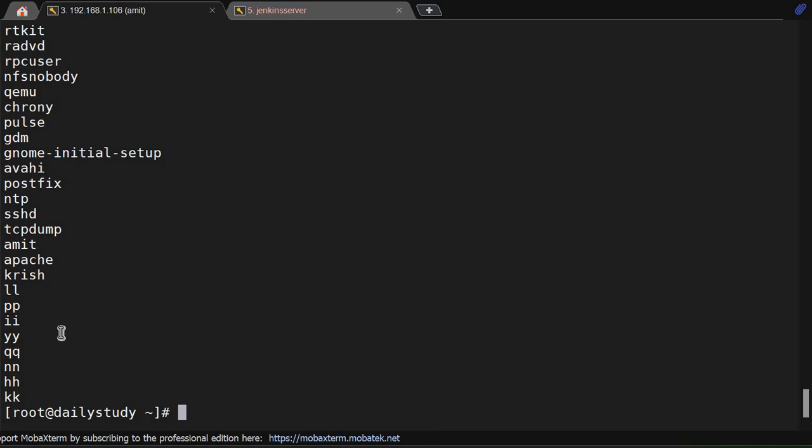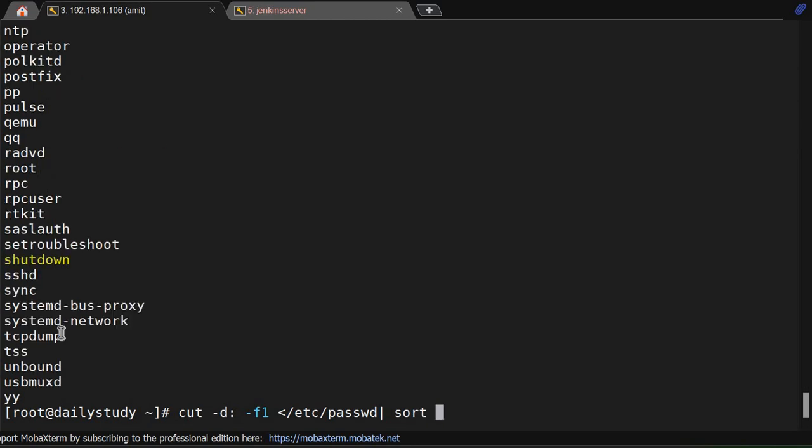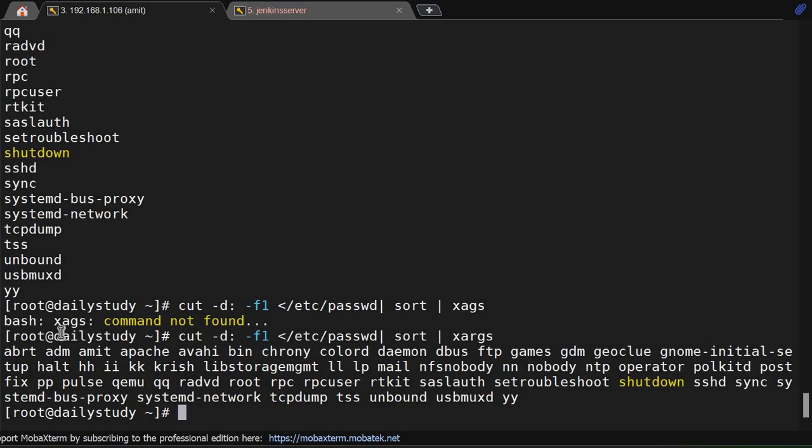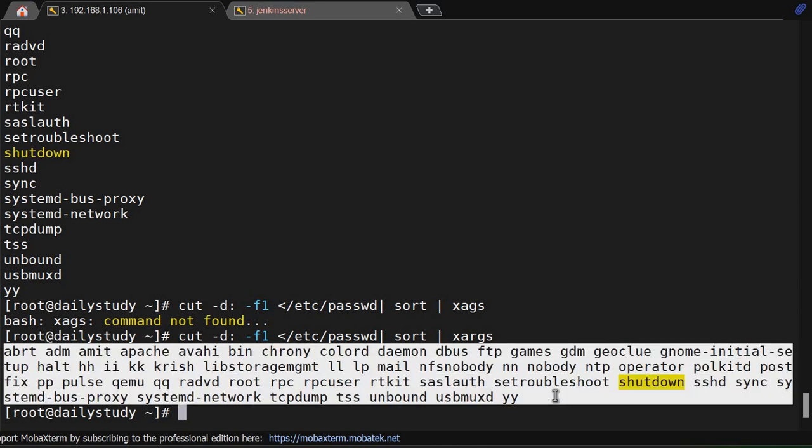We are able to see all the users' first names. But if I want to sort this, I use sort. So using this command, we see the first column of the passwd file in sorted, alphabetical order. This is how it works. But if I pipe to xargs, by default it will use echo and print everything on a single line.